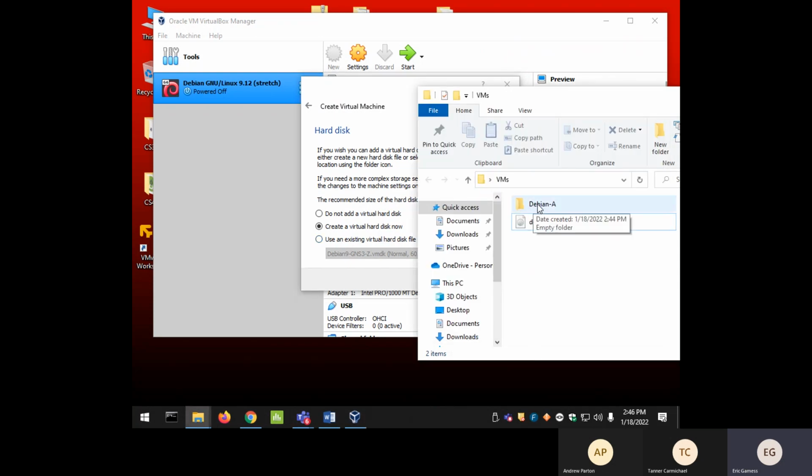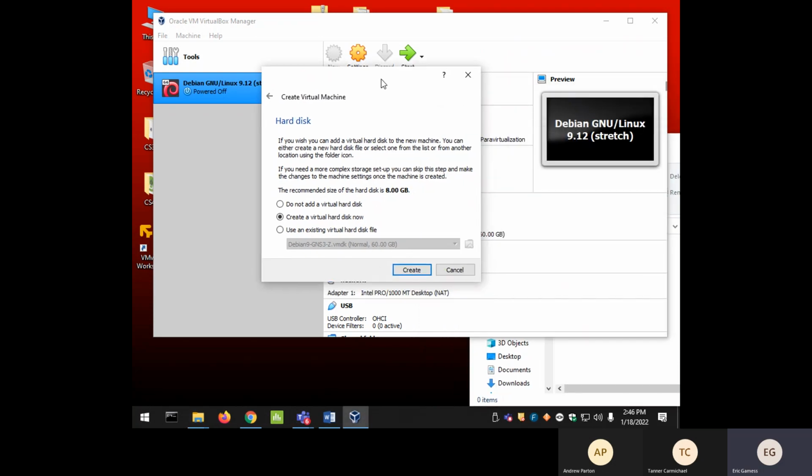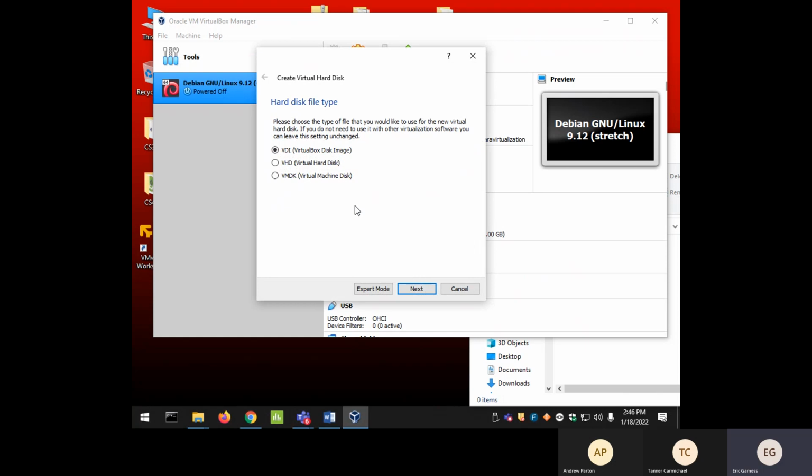Look, here we already have a Debian-A directory that was created. For now, it is empty. So there is no information of the hard disk, of the configuration of the virtual machine. There is nothing. So I'm going to say create a virtual disk now. So click on create, and there are several formats. So you can use VirtualBox Disk Image, VDI. Or you can use, for example, the one that VMware uses. I like the one that VMware uses. I might use it. Okay, let's use it.